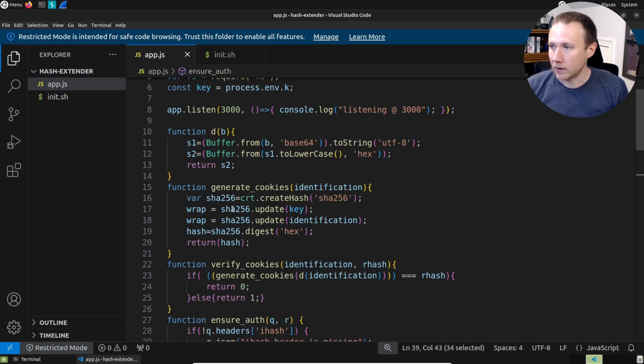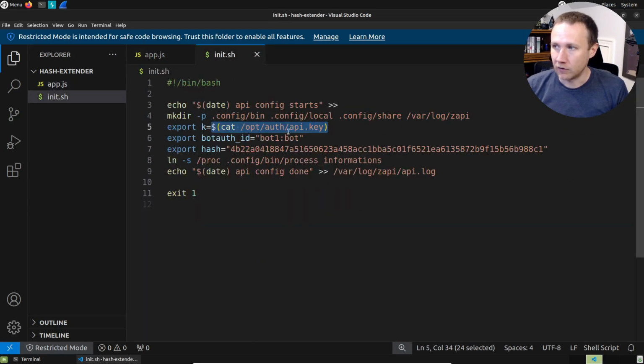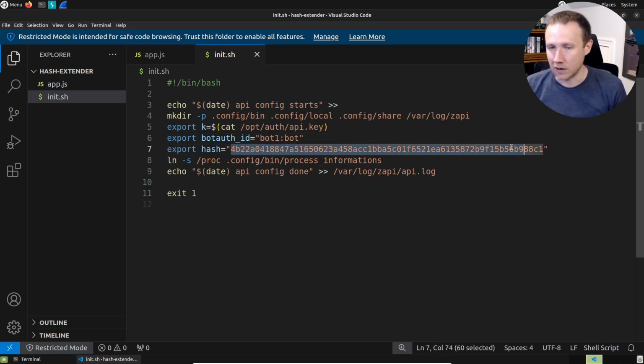So up here, this hash is the secret plus bot1:bot, which does not end in :admin true. And so we have this hash, but we can't use it, right? Because we don't have admin true. Let's demo some of that.